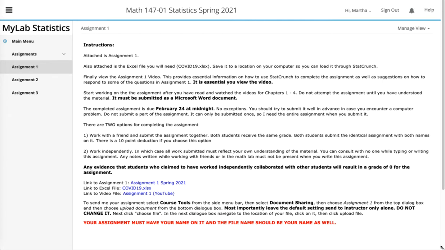There are two options for completing the assignment. You can work with a friend and submit it together. You'll get the same grade. Both students put their names on the assignment, and there's a 10-point deduction for this option. You can work independently, in which case all work must reflect your own understanding with the material. You can consult with no one while you're typing or writing up the assignment.